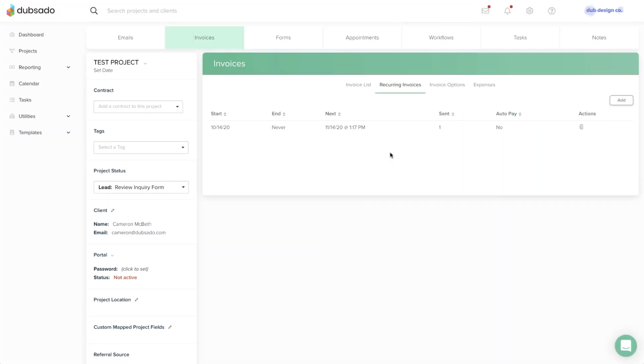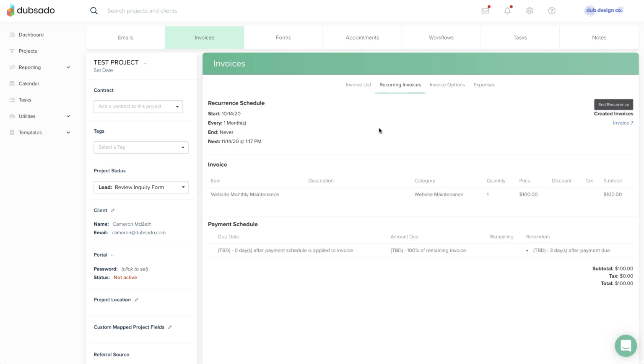You'll manage recurring invoices from the Recurring Invoices sub-tab. Once a recurring invoice has started, you cannot edit it. That's why it's important that the settings are correct when you start the recurring invoice. If you need to make changes to the recurring invoice, end the existing recurring invoice and start a new one.